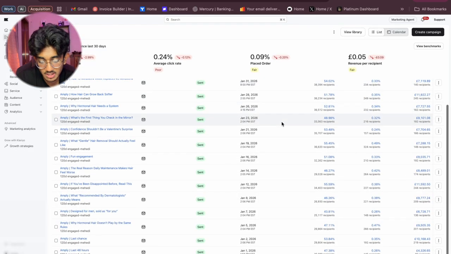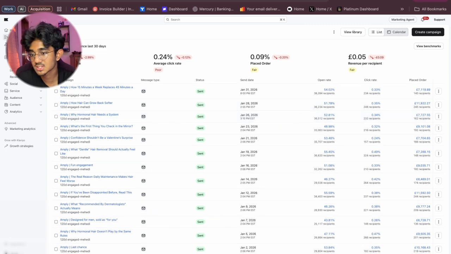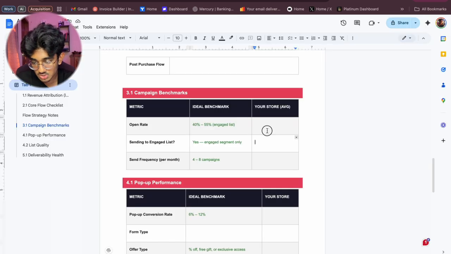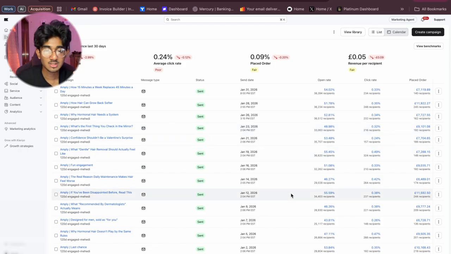So these are some of the campaigns we've been sending for the month of January, and you can see we have a consistent 50% plus open rate. So I'm just gonna put your store average. I'm just gonna put 50%. Sending to engaged list. Yes, we are sending to engaged list. That is why we have such open rates, and the revenue is also pretty consistent and good.